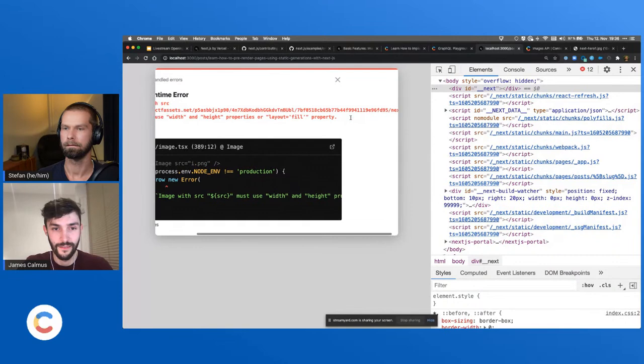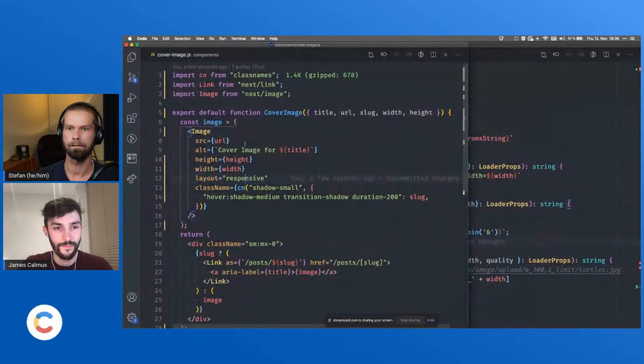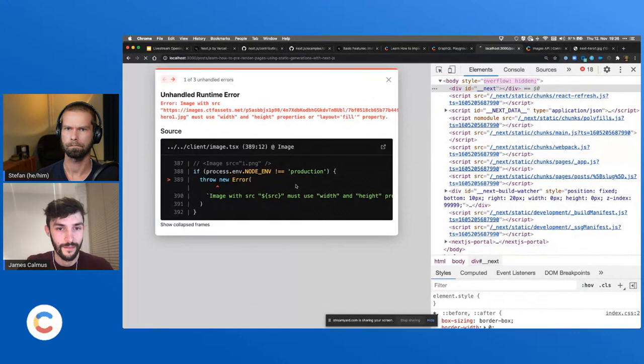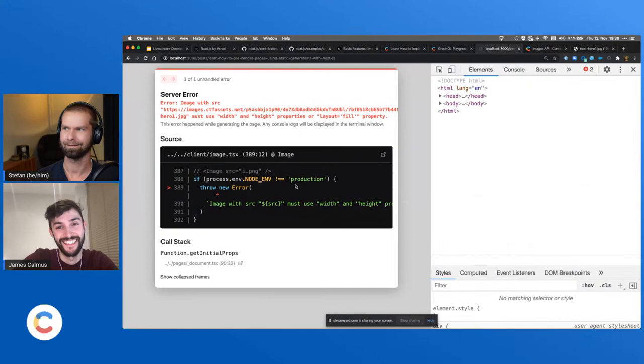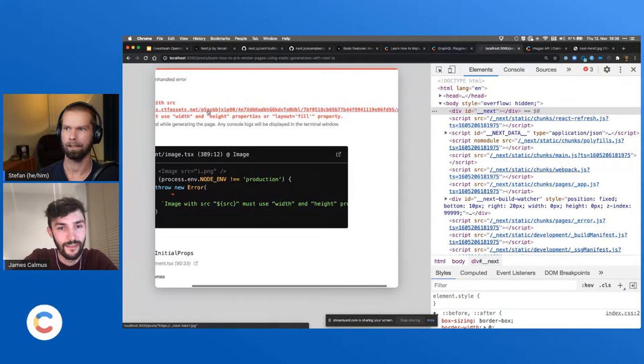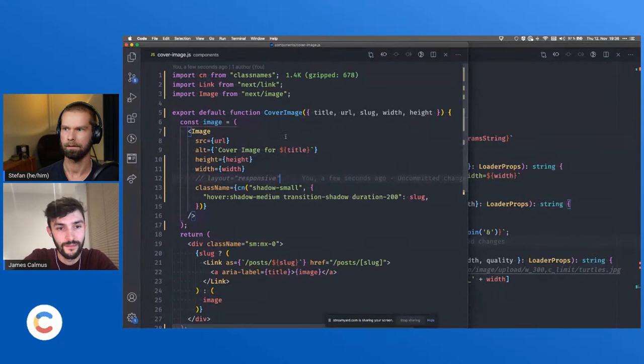You've changed it to responsive, right? Yep. Should we just drop that for now? I think maybe it's time for another restart. Image with source, blah, blah. Must use width and height properties. I think we changed the GraphQL query. I think it could really be time for a restart.